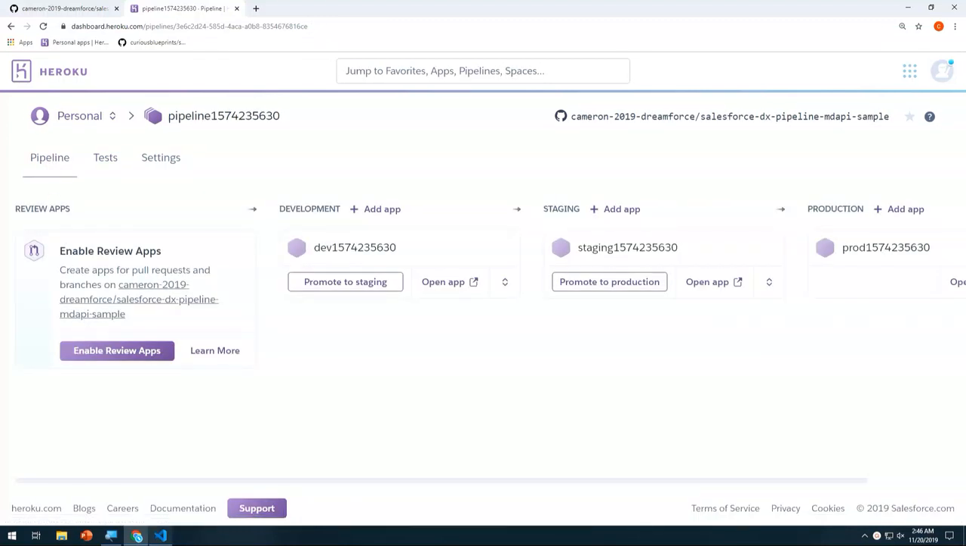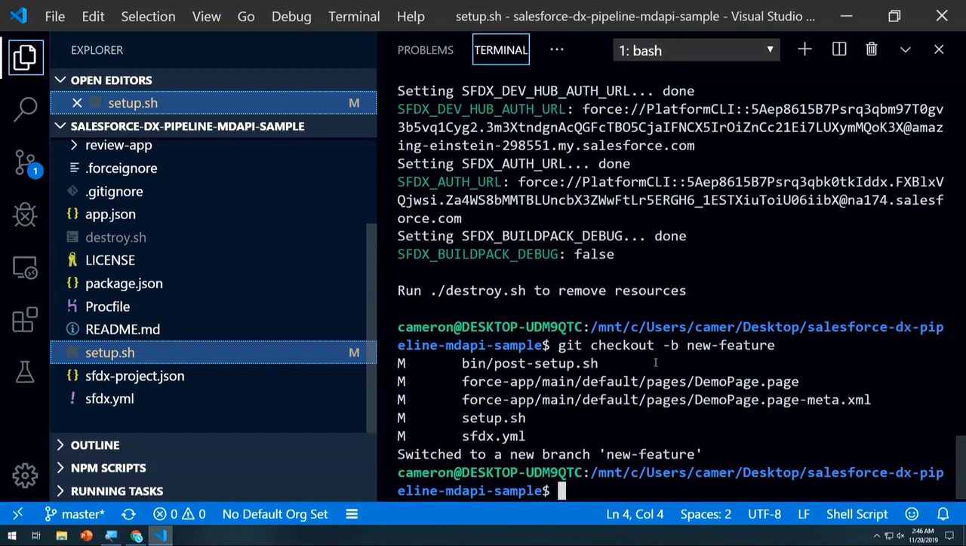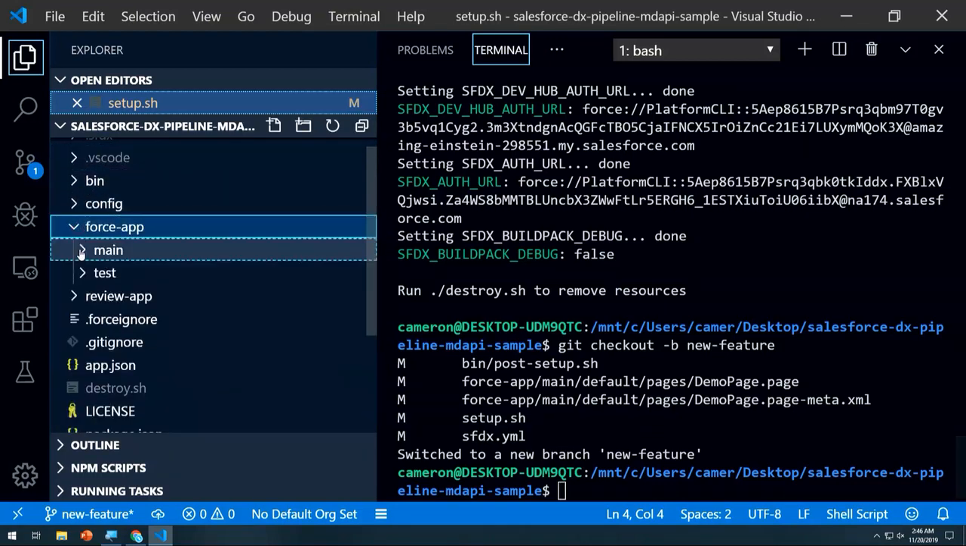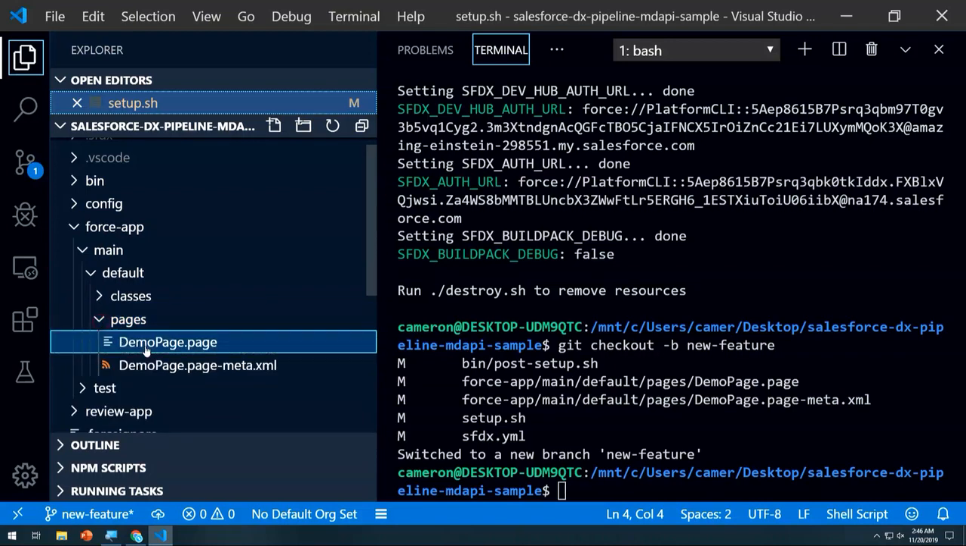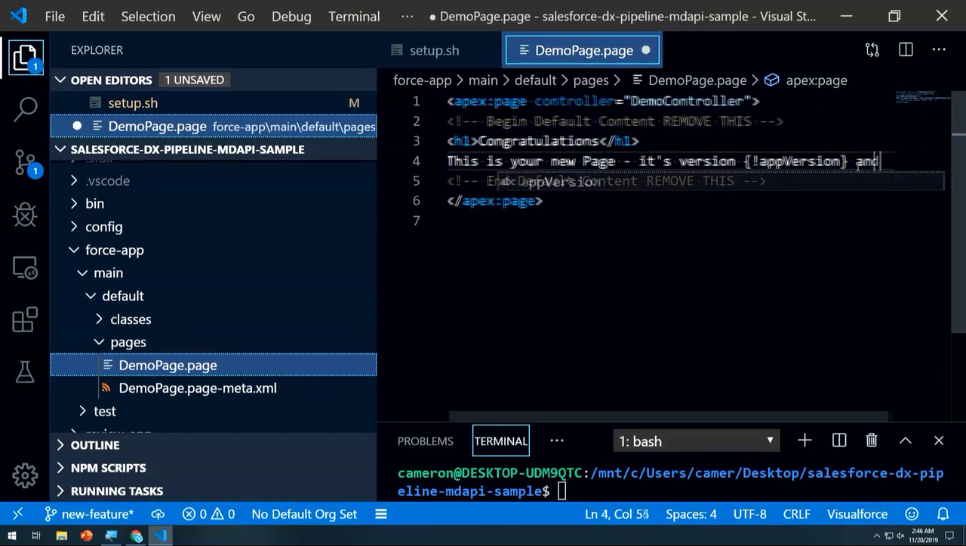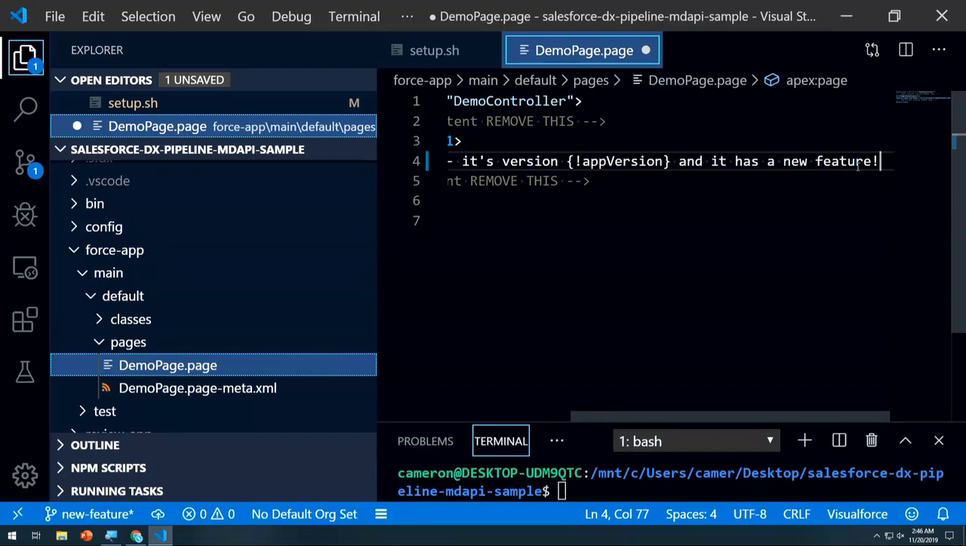What we'll do here is make a change in our application. Now, we just have some sample code here, so it's going to be a bit contrived, but you'll get the idea. We'll create a new branch, and we'll modify a Visualforce page and an Apex controller. So again, this is just the basic sample Visualforce page that it comes with, but we'll say we've got this cool new feature here.